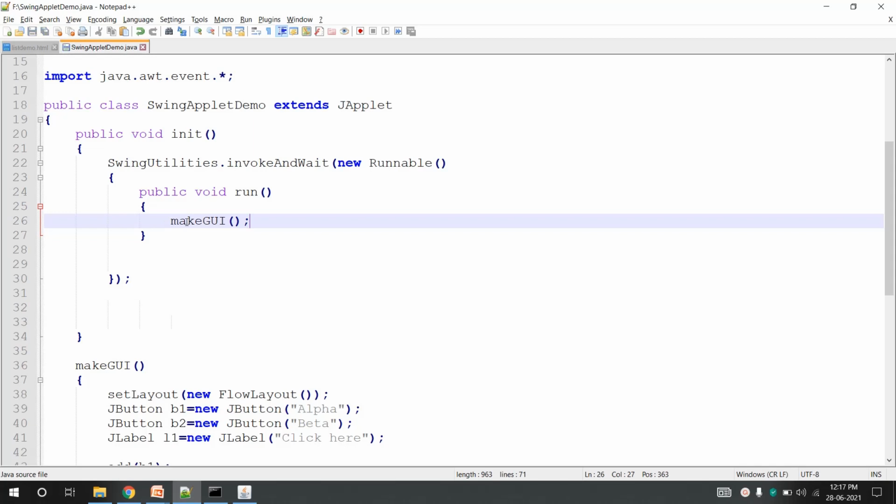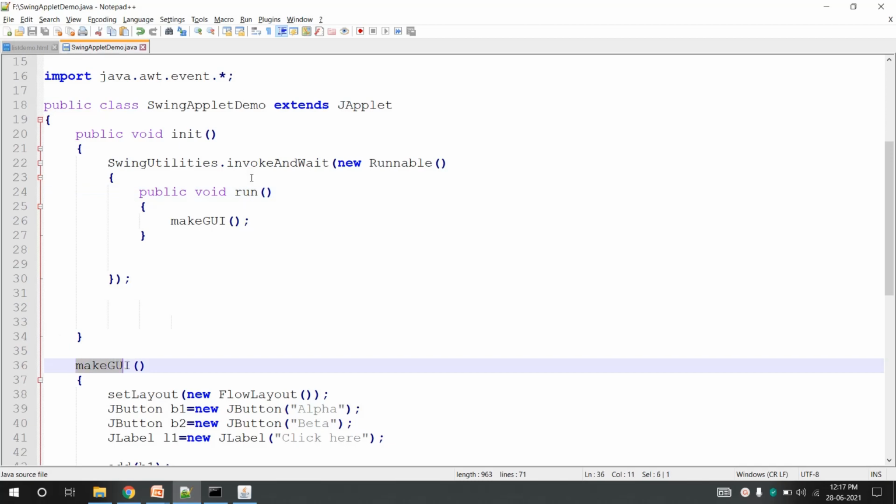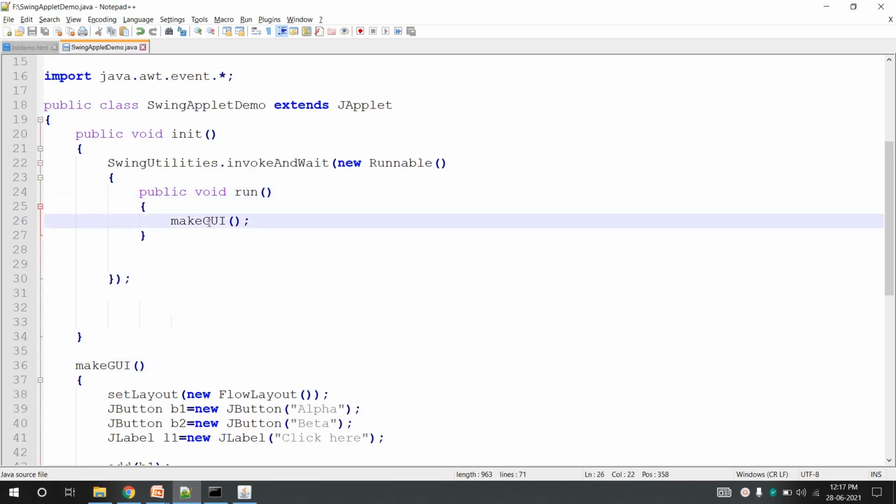Now what are we doing? We are calling makeGUI from inside the run. The other way would be to add this complete code inside the run method, but that would be very difficult to read. That is the reason what we have done: we have added the code inside a function called makeGUI, and from inside the run we are calling makeGUI. That's it.